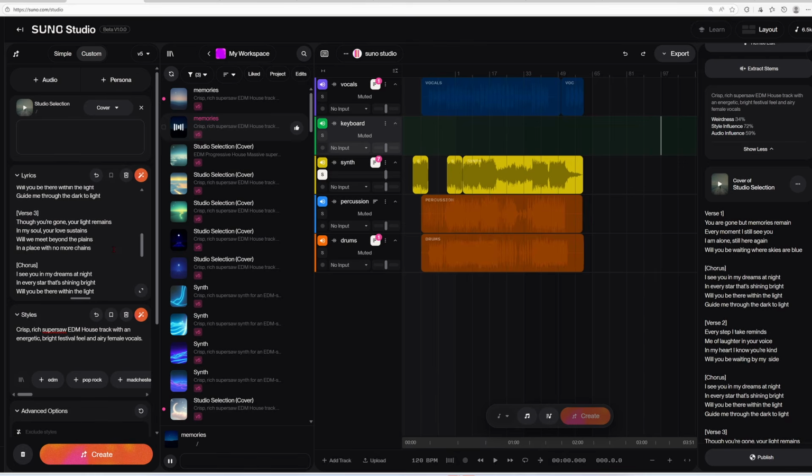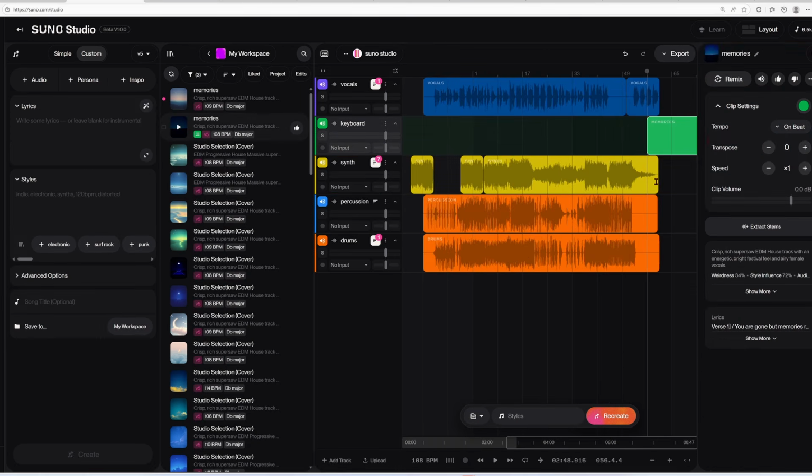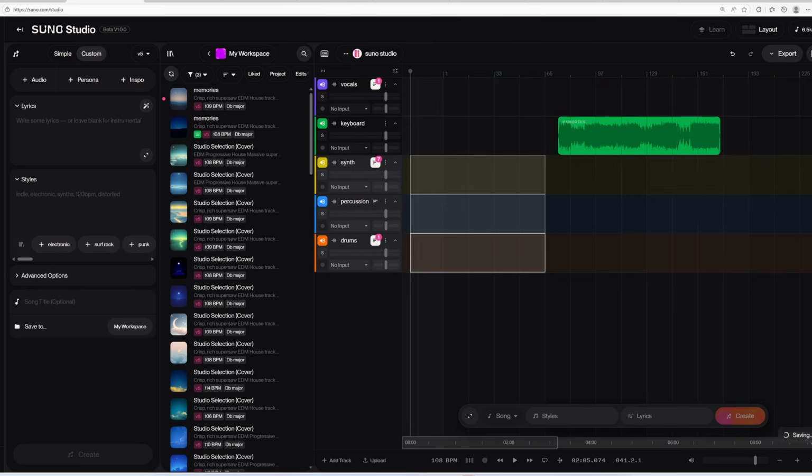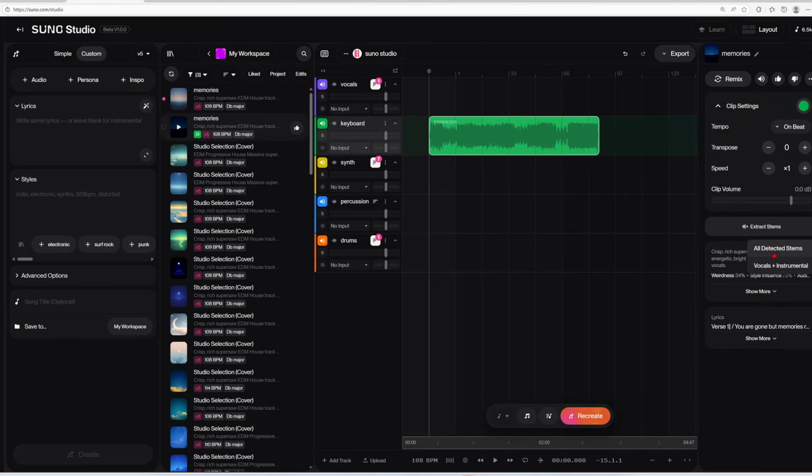I'm not going to say I'm 100% satisfied with it, but I'm pretty happy with how it turned out. The best part is it didn't change my melody at all. It followed exactly what I gave it and just switched it to a female voice. Now to edit this further, we're going to drag the song back into the studio. You can either delete your earlier edits or just open a new project. Totally up to you. From here, we can extract all the stems and really go to town.